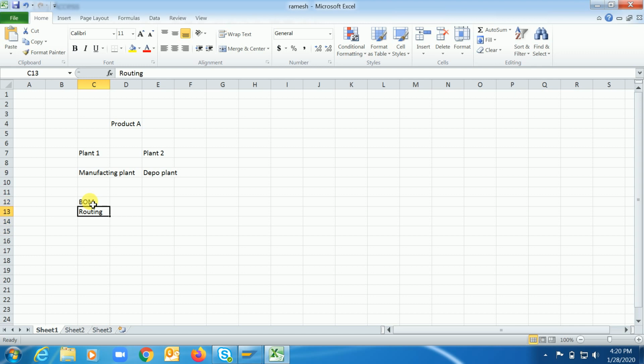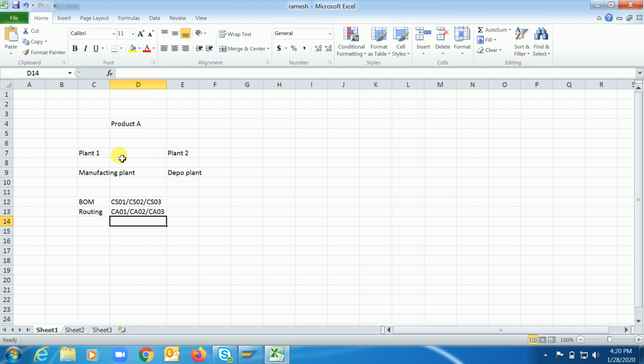To create the BOM the key code is CS01, for change CS02, CS03 for display. For the routing creation, CA01, CA02, CA03. Instead of routing you might have template allocation here as well.